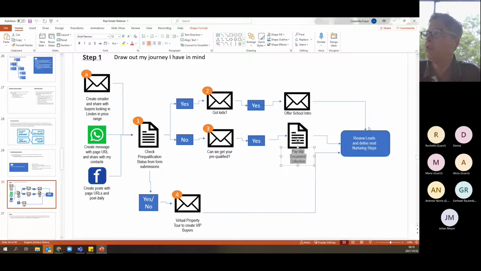All right, and then I'm going to take the same step, review my leads, and whether, if you have a look here, somebody is qualified, yes or no, I'm still going to offer them a virtual property tour to create a VIP buyers list for those guys who just want to buy off plan, buy immediately. Okay, and once again, I'm going to review and define my next steps. So this is what we call a customer journey. And some of you have been on my webinars before. When I say to you, if you can imagine it, you can create it inside LeadSquared.